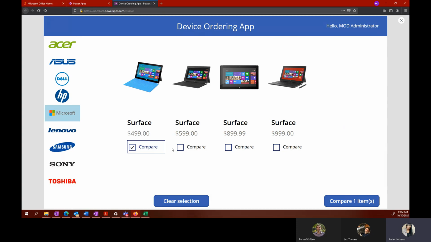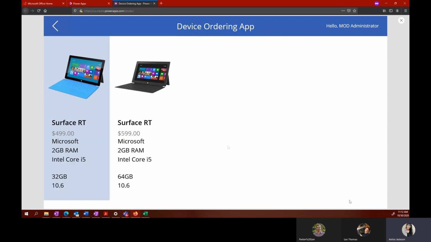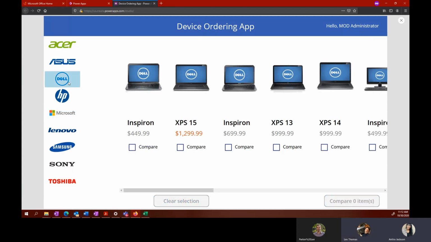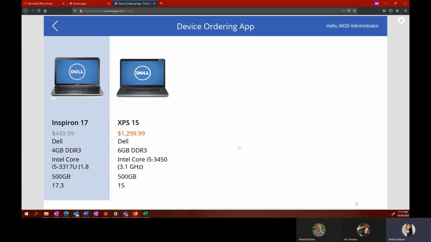So let's go ahead and compare some. Now see how this lit up to our compare two. Awesome. So it's showing me my two different devices. Nothing's red, great, because it's not over $1,000. Let's go back. Let's try to clear this out. Great, everything cleared. Let's go into Dell now. Let's do some Dell. As you see, significantly more expensive than the Surface, but let's do a compare here. Great. This is red, so it's over.